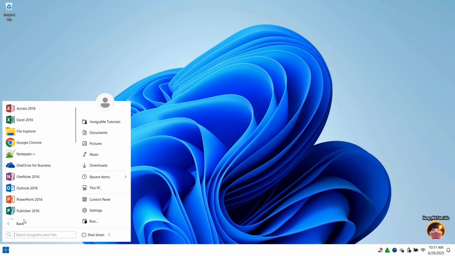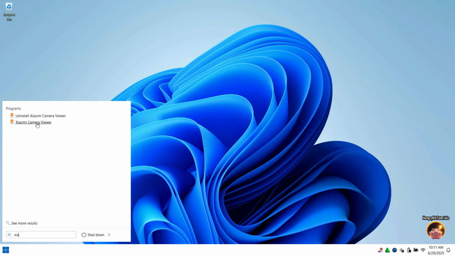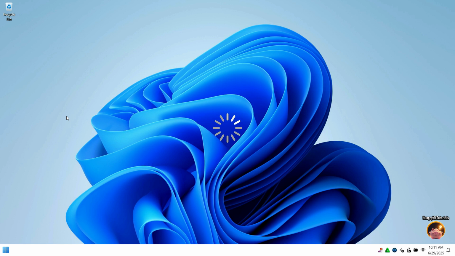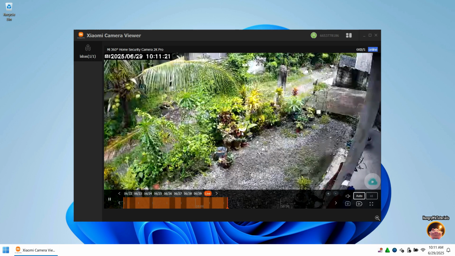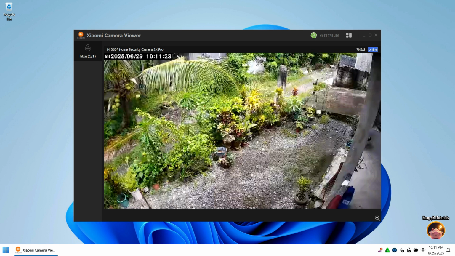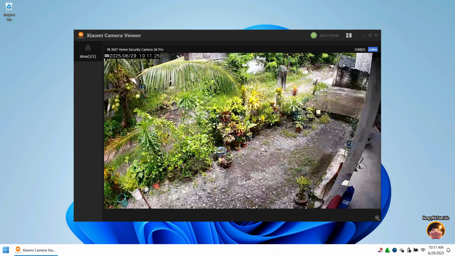Next, open your Xiaomi camera viewer again. Click play to see the feed or view of your camera. And you have successfully fixed the buffering issue of your Xiaomi camera viewer.